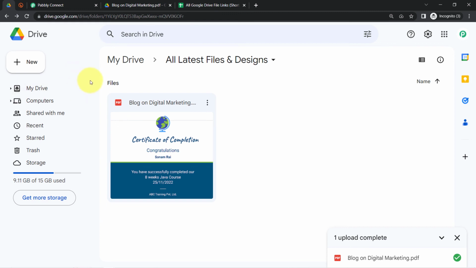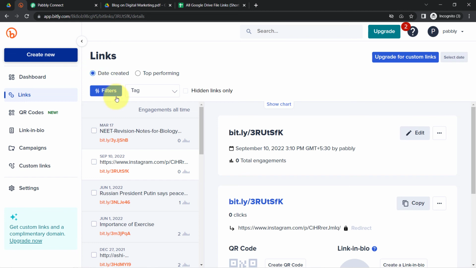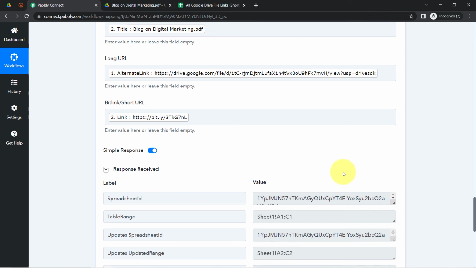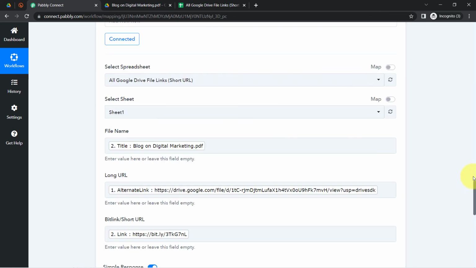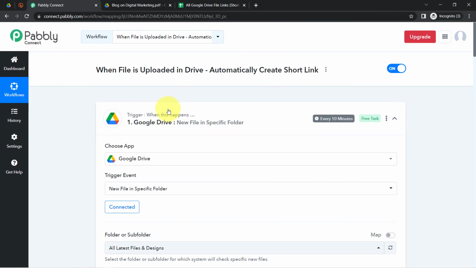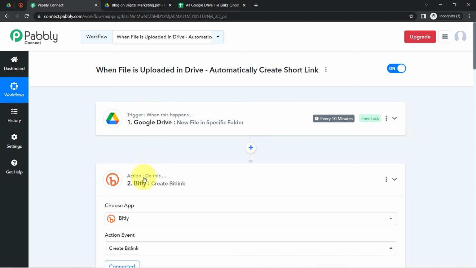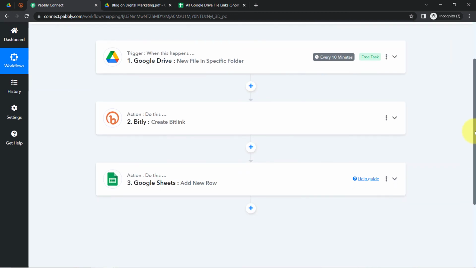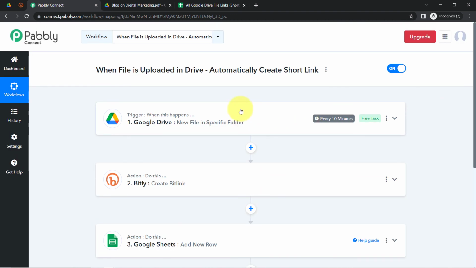Okay, so this is how now onwards every time you are going to upload any new file here, firstly the link of that file will be shortened automatically with the help of Bitlink, and then the short URL and even the long URL data will be collected into our spreadsheet. And this automation is possible with the Pabbly Connect. And to automate this process, you need to create this automation inside Pabbly Connect just once. After that, you can sit back and relax, because Pabbly Connect will take care of all the tasks in the backend. You do not have to do anything manually.